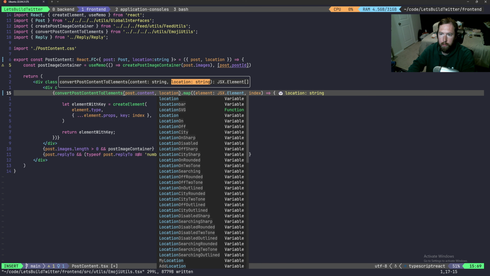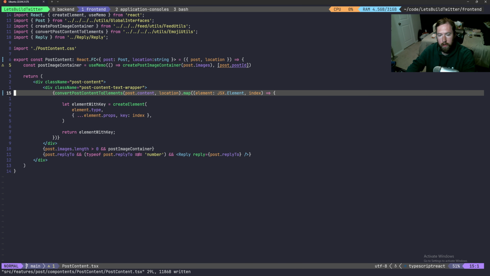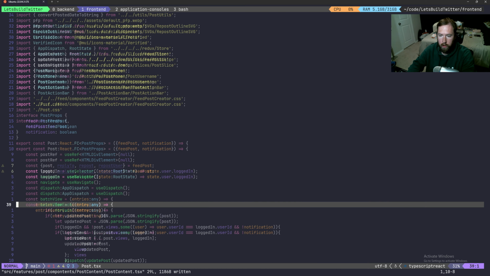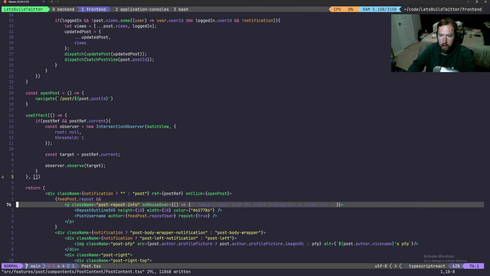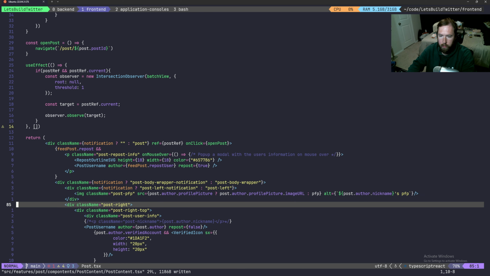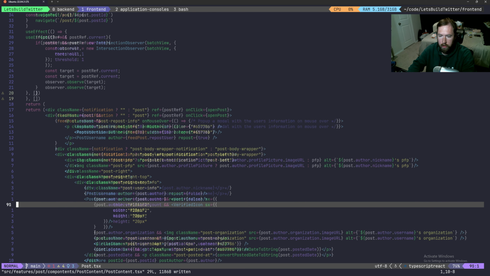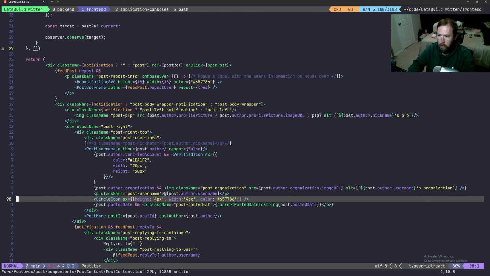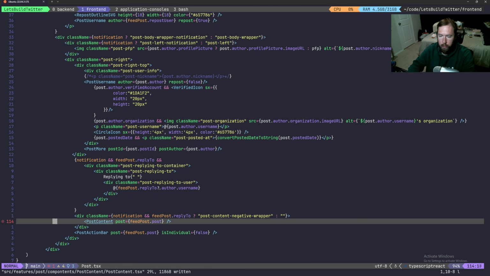And technically I probably didn't need to do this. It's probably okay hard-coded, but just in case we ever want to change something. So now this is going to break a bunch of things. So now we're going to go into our post component and fix this. Let's scroll down to where our post content is. For whatever reason, I can never find the post content, but it should be broken, so it should be somewhat easy to find, I hope. Here it is. Okay, so now let's bring in the location.